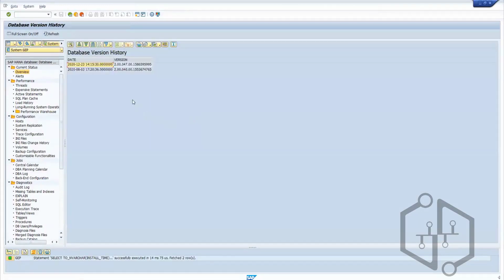What is the HANA version? 2.04. So what have they updated, and in which year did they install it? Are you able to see the year? Yes, this one, 2020. So after that, they have not done anything. This product is also out of maintenance. If any problem comes to this database, your company is in serious trouble, because SAP is not going to support it, as the maintenance period is also gone.